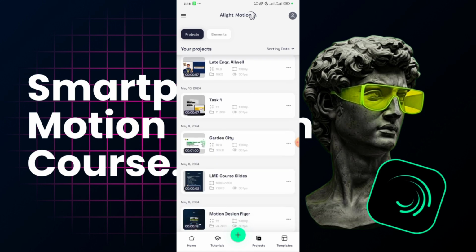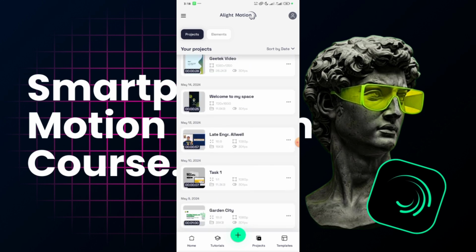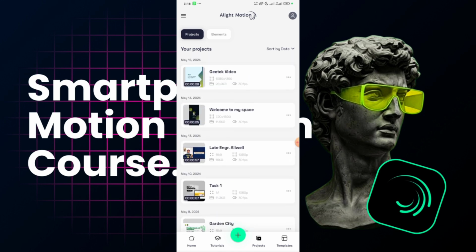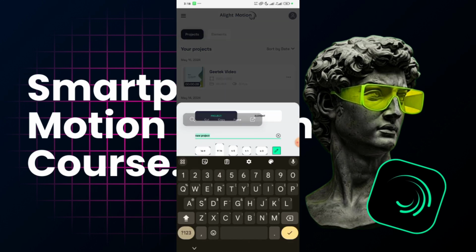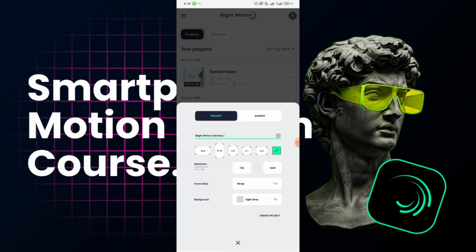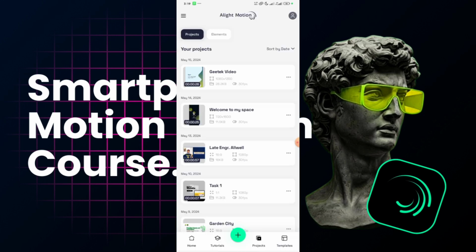All right, so that's about it for the outer interface. Now let's go on to the inner interface. I'm going to create a new project here. I'll call it Alight Motion Interface. Then I'm going to set the aspect ratio to 16:9, and the resolution I'll leave the same way it is, and every other thing, and create. Boom.